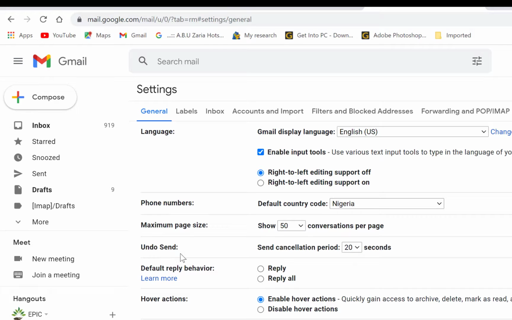You can see Undo send. Okay, the send cancellation period is 20 seconds. You can check to increase or decrease it. You can make it up to 30 seconds, which means a given email can be delayed up to 30 seconds. Or you can put it short. You can give it a shorter time, let's say 10 seconds.